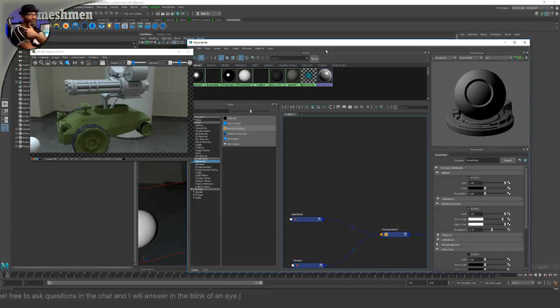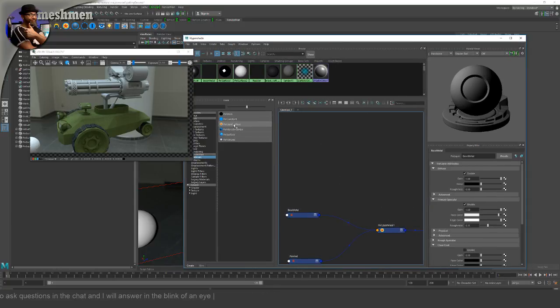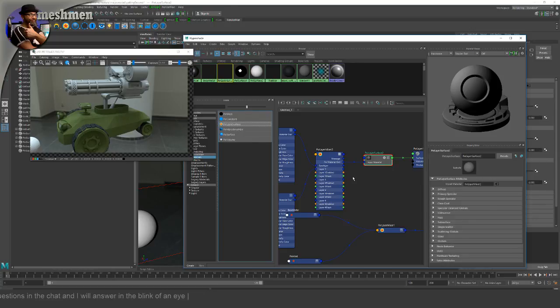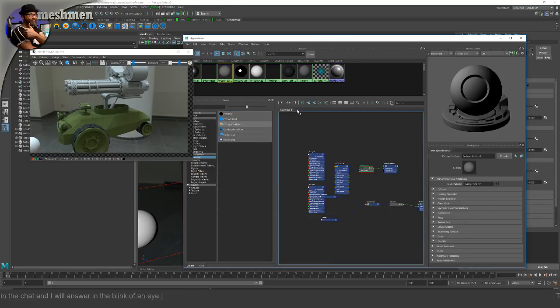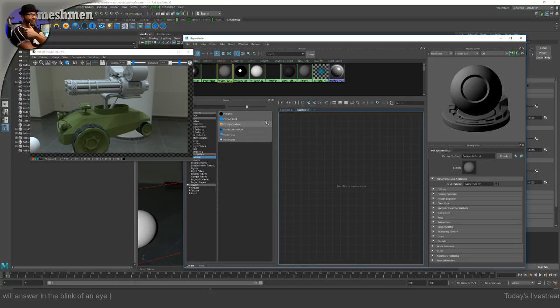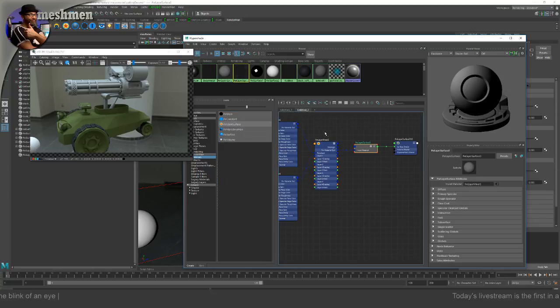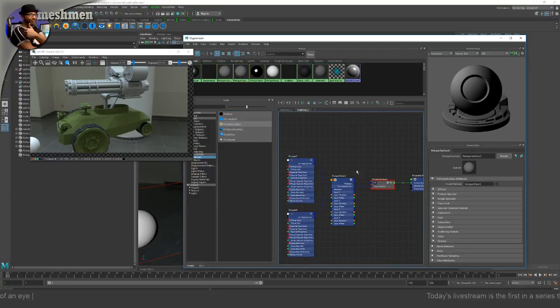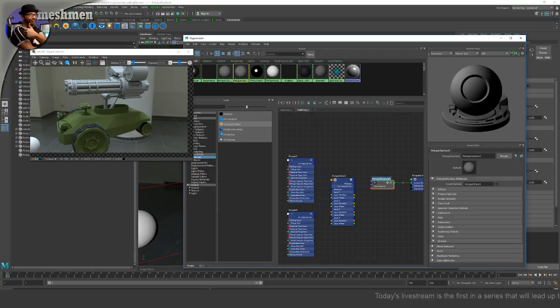Okay, so another layer shader then. Let's make a new workplace here. It's easier to, let's see, what should we do? Gunmetal.